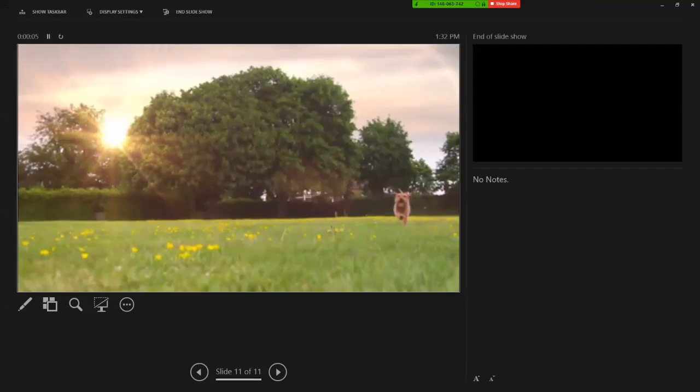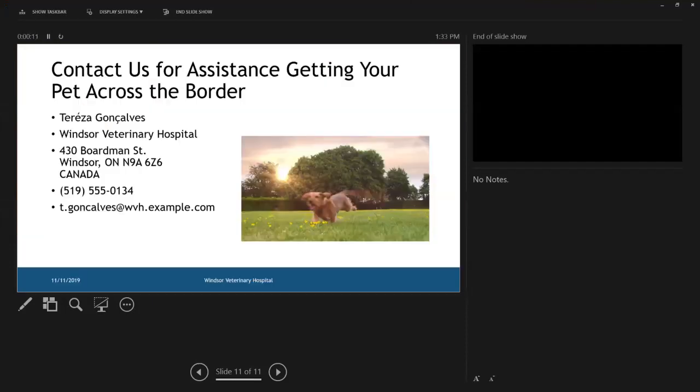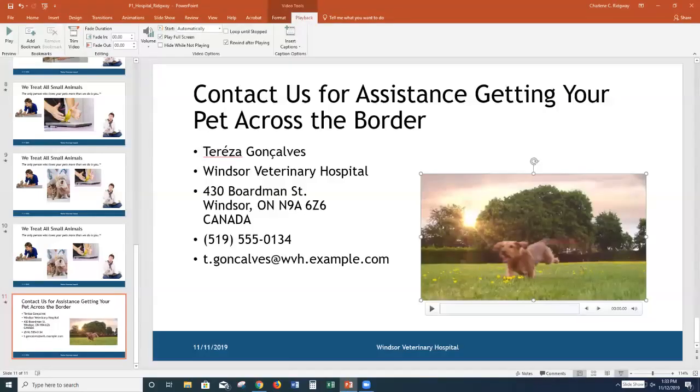Slide 11 appears briefly in slideshow view, and then the video fills the screen and plays. After the video finishes playing, slide 11 reappears and the poster frame appears in the video object, which is the dog in the center of the screen. Press Escape. This will end the slideshow, and then save your changes.